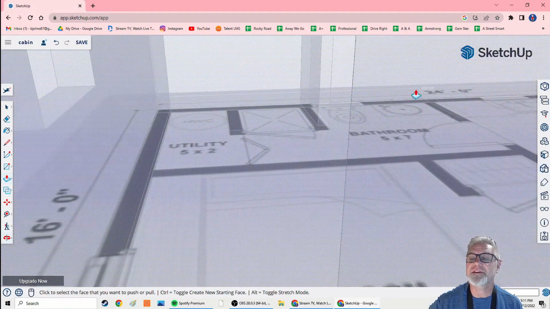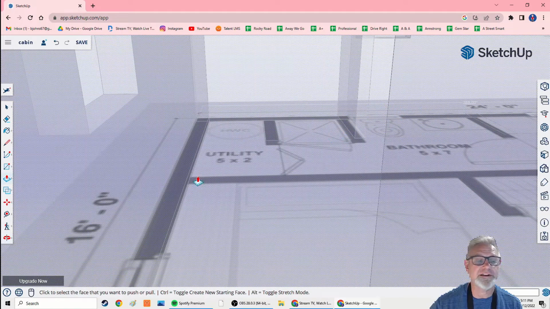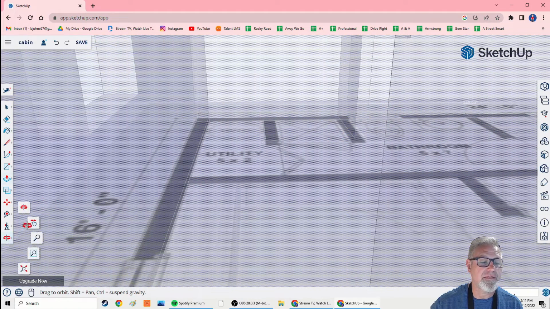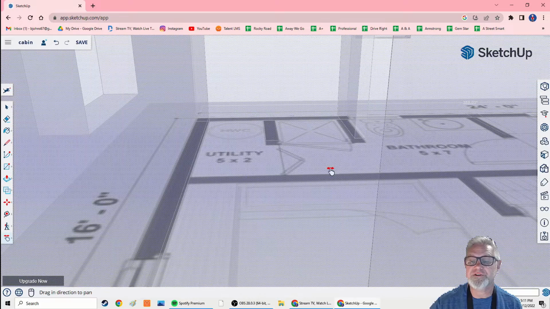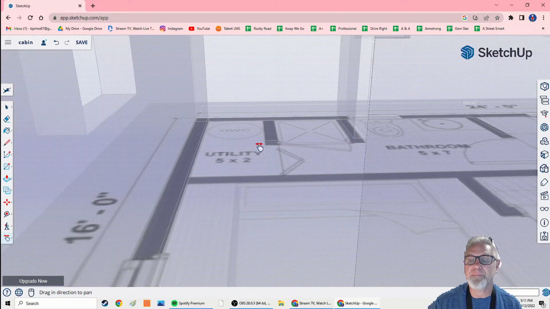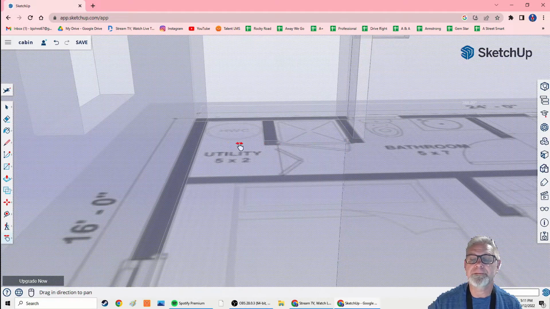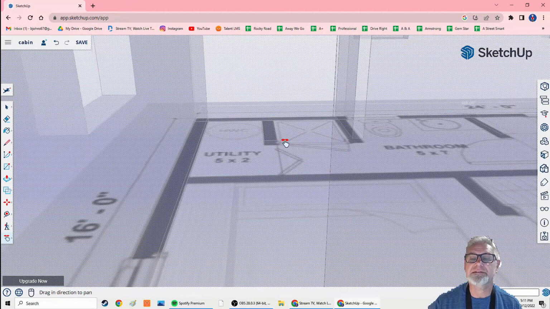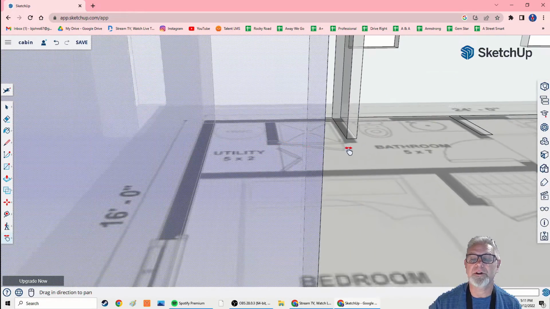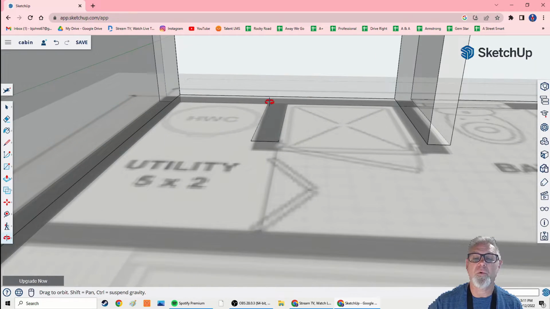So I try to do this live to show you that I struggle as well with SketchUp. So I'm going to switch. Come on now. Switch to the pan mode. Don't know why that is acting so sluggish. I'm in the middle of a wall. There we go. I was stuck in a wall for a minute.